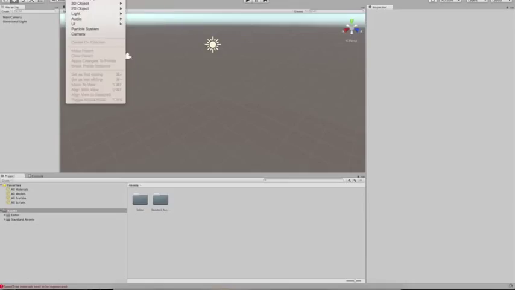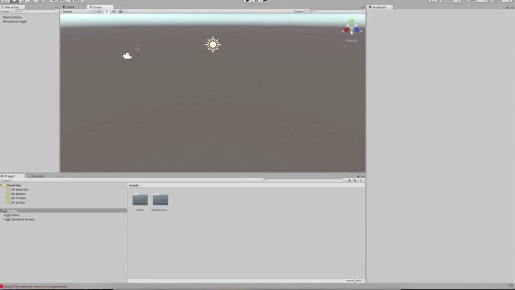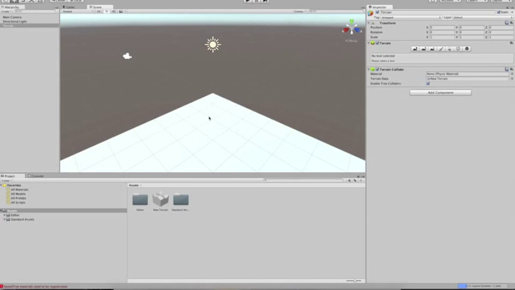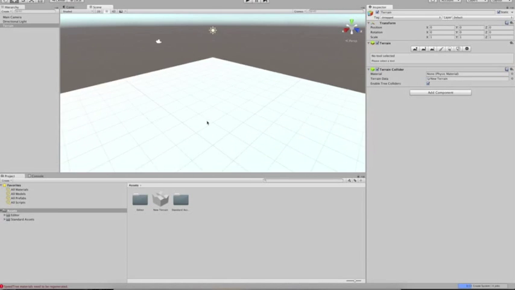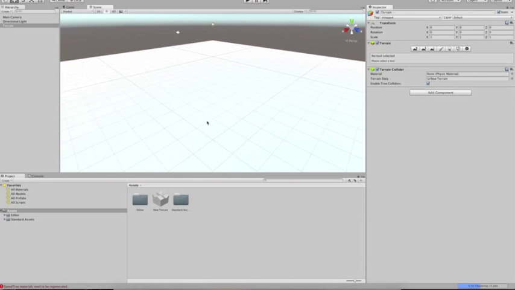And then you want to go Create Object, 3D Object, and then click on Terrain. And that will give us a terrain. We just need to move the camera a little bit to see it. There it is. It looks like a big white flat square.